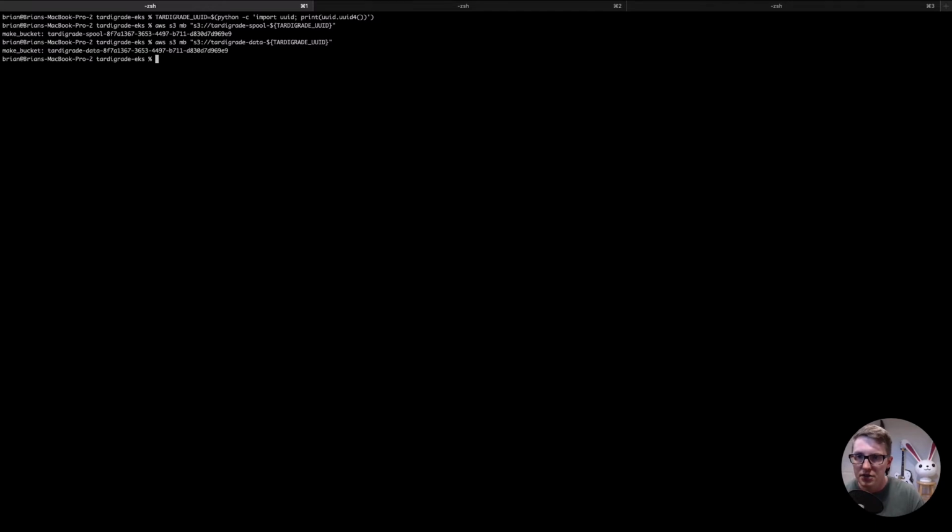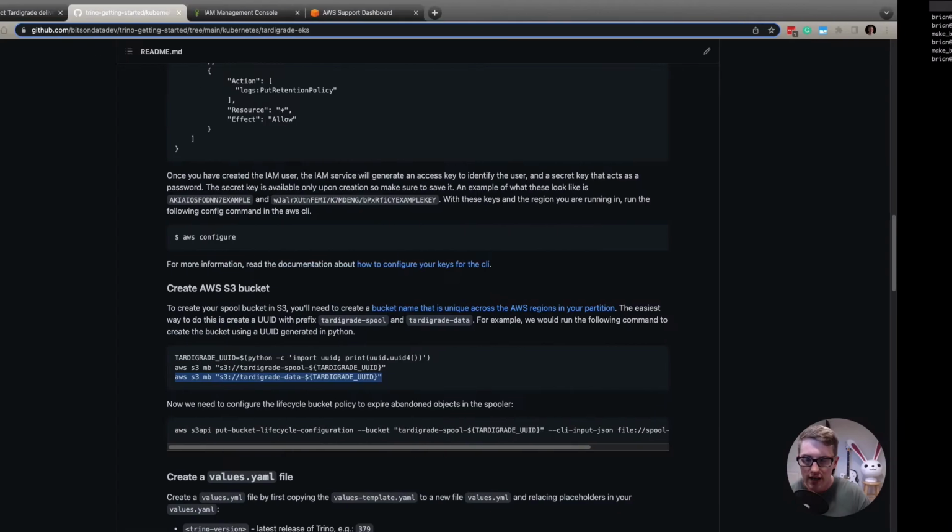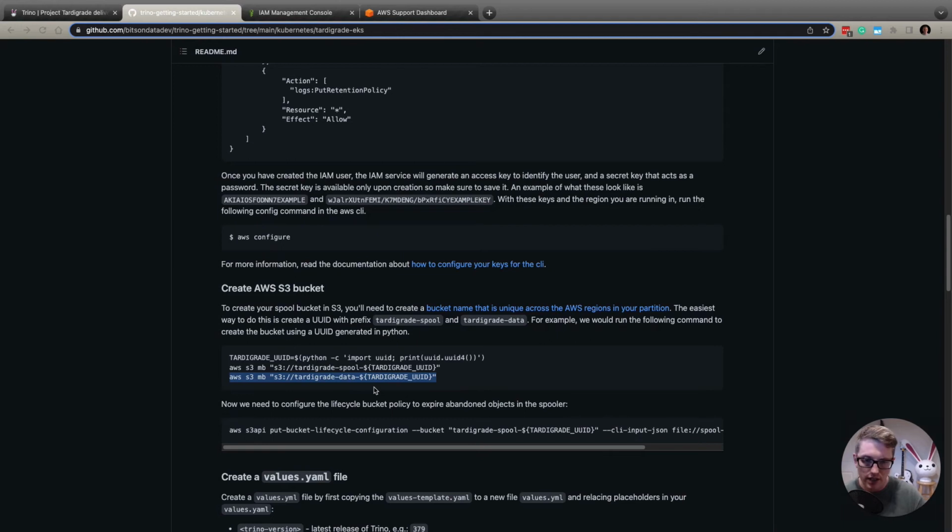And then there's also going to be the data bucket. That bucket is going to be holding, obviously, the actual data that we're writing. And so spool generally should be filling up and removing and filling up and removing as the operations happen. Data is going to be the persistent data that you're saving.